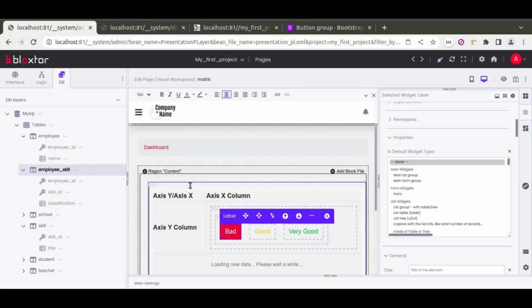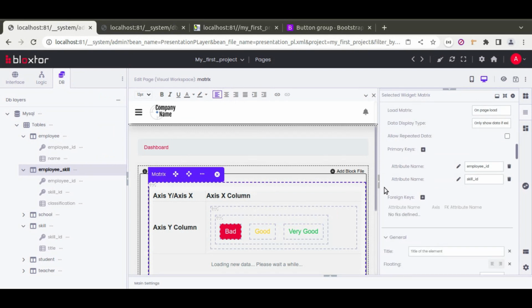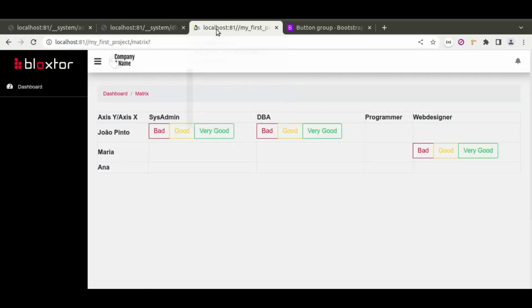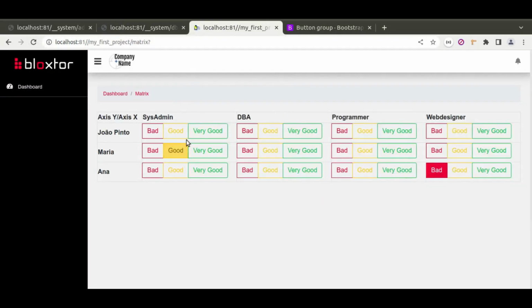So I need to go to the widgets, to the matrix widgets, and I need to always show data. And if I refresh, it shows in all columns. Okay, so the next step is that when I click here or here, I want it to save the corresponding data in the database. However, I can see that when I click in any of these fields, it's only changing this field here.